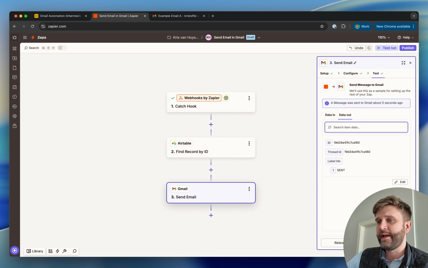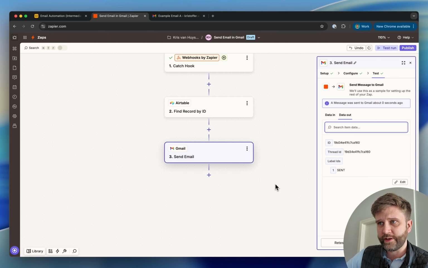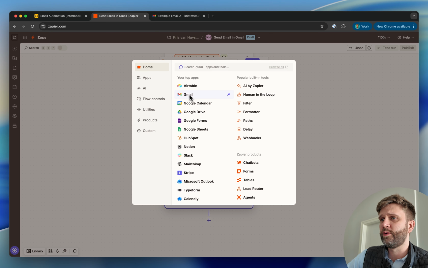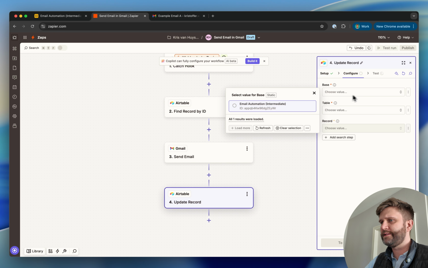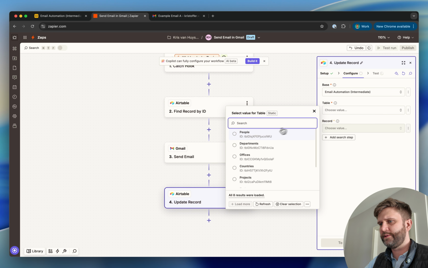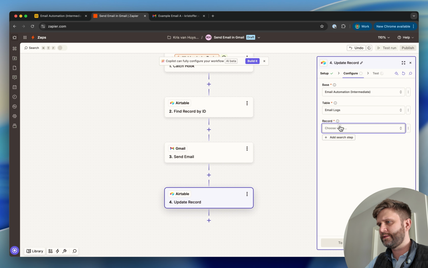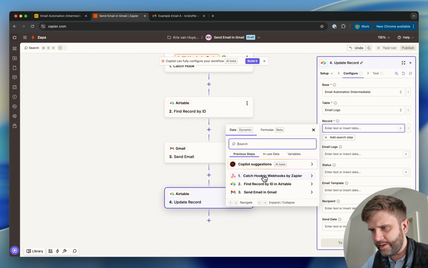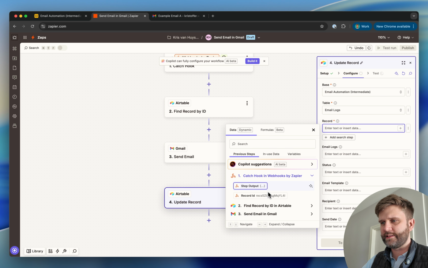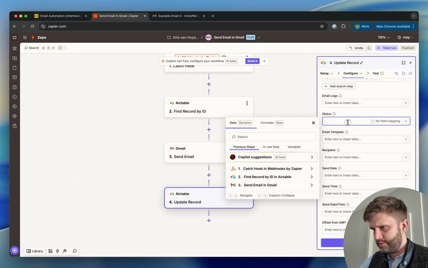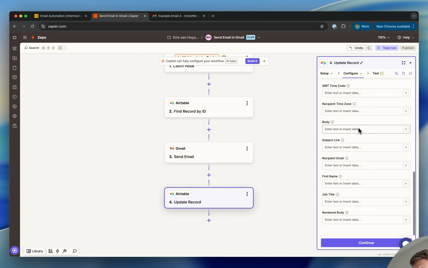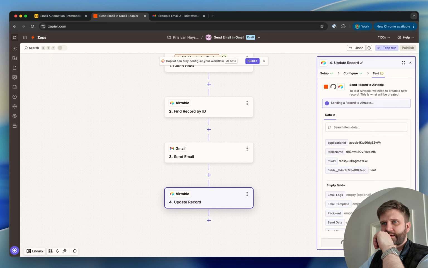So let's go ahead and add one more step here. And the step that we're going to add is we're going to update the Airtable record. So let's update the record. The base is going to be the same one. The table is going to be email logs. The record ID is going to be custom, and we're going to be using that same record ID from the trigger. And what we're updating here is the status. So the value that we want to send over is sent, and I believe that's it. So let's continue, test that step.